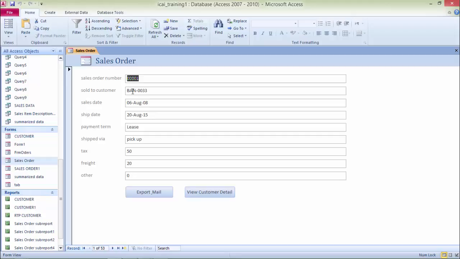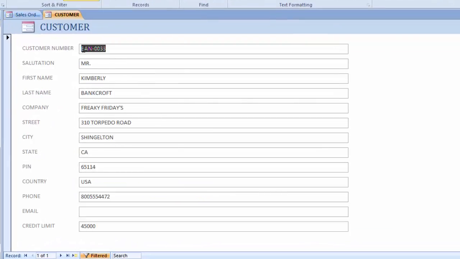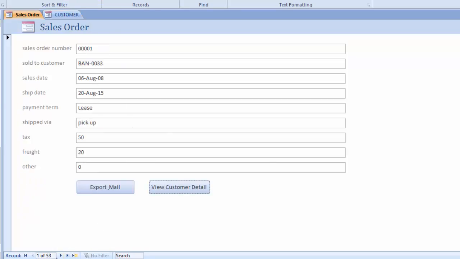It's BAN003. Now if you want to see the detail of this sold to customer, click on view customer detail. Now this shows the customer number, the first name, last name, company, etc. of the customer. Come to sales order again and move to the next record.